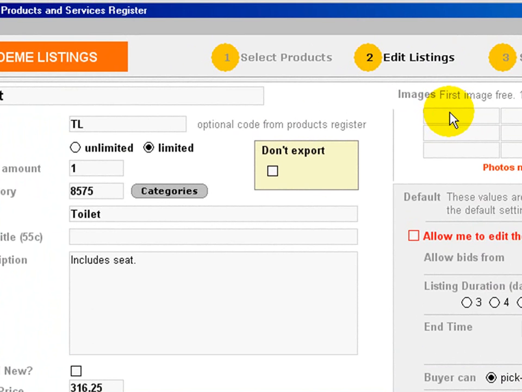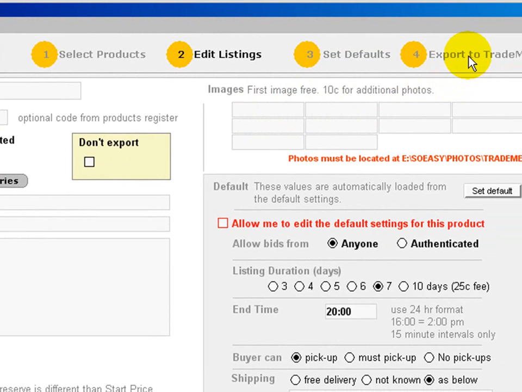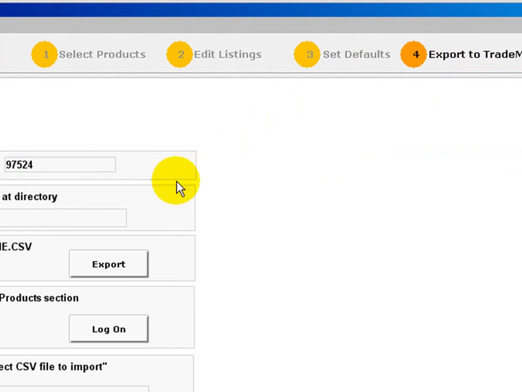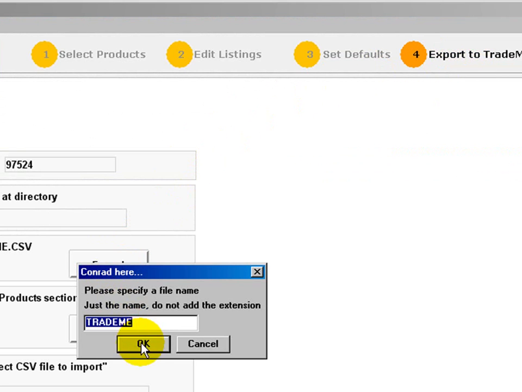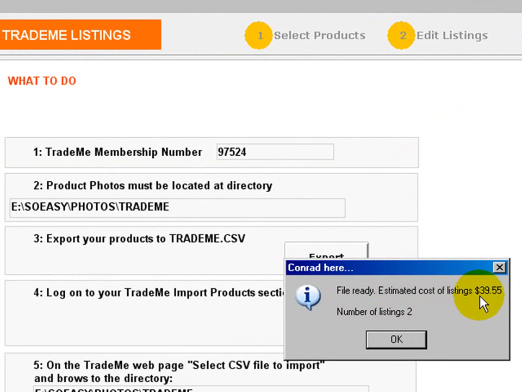We've gone through the process of setting up our products, and the beauty about this is the next time you want to list this item on Trademe, you don't have to re-enter it into Trademe. You just simply come to Export to Trademe, click on the button Export here. The file is ready. Estimated cost of listing is $39.55. Number of listings is 2.